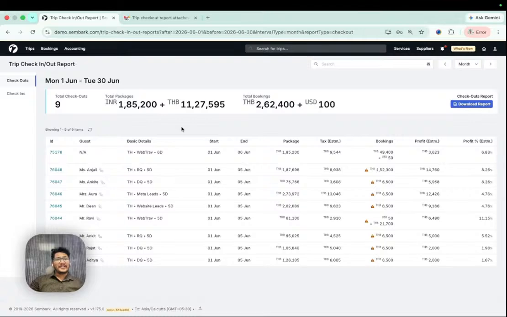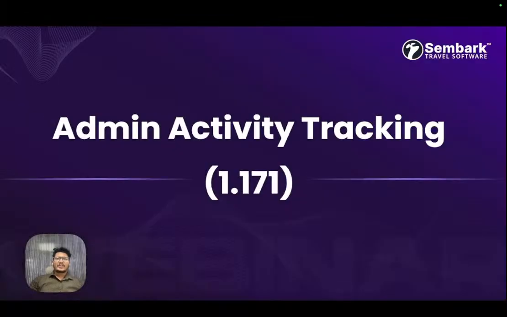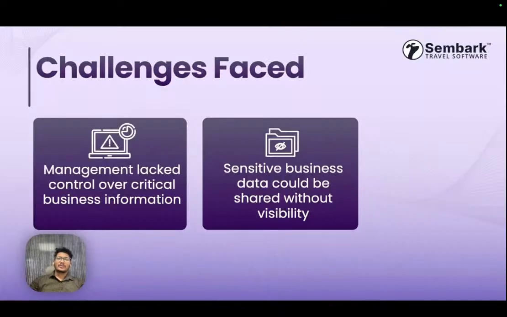Overall, these updates make report generation faster and provide greater flexibility when analyzing business performance over long periods. Okay, many organizations have multiple team members downloading reports every day for sales, for operations, for accounts and management purposes. However, one common challenge was visibility. As an admin, there was no easy way to know who downloaded a report, which report was downloaded, or when the download happened. To solve this, we have introduced a new module called report activities.